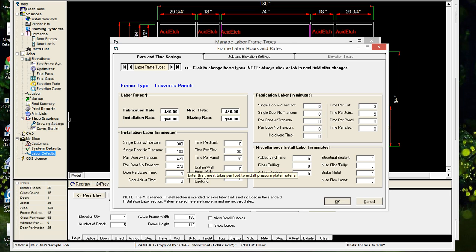It's there if you need it for any non-curtain wall systems, but you want this value set for curtain wall systems because that'll help you account for pressure plate time. And perimeter caulking. So this is another by-the-foot type thing. The program already figures your perimeter footage for an elevation. So all you need to tell it is how many minutes per foot it takes to apply the caulking.